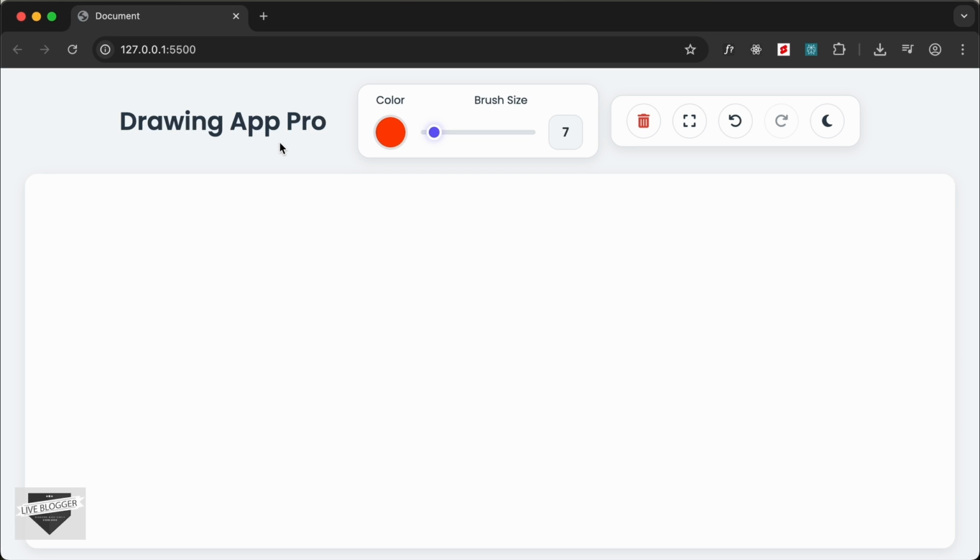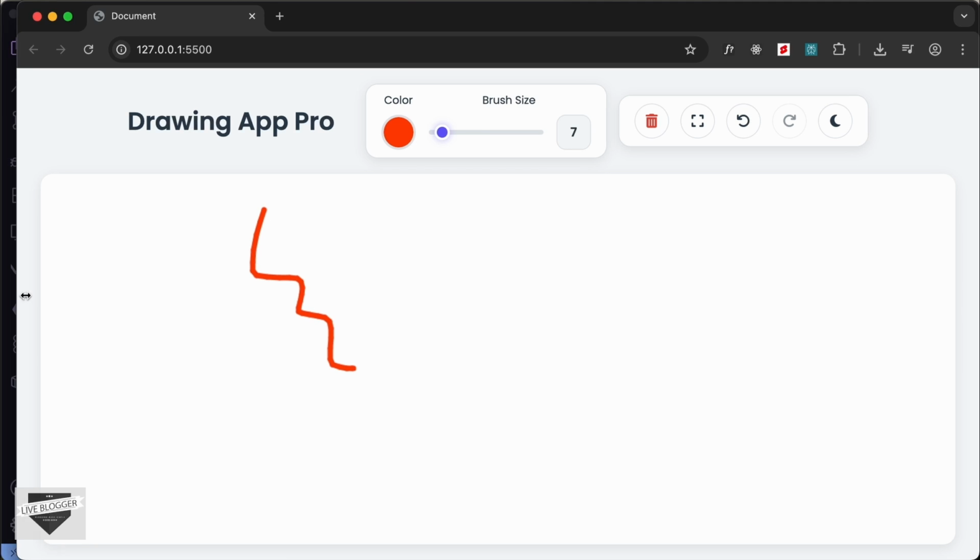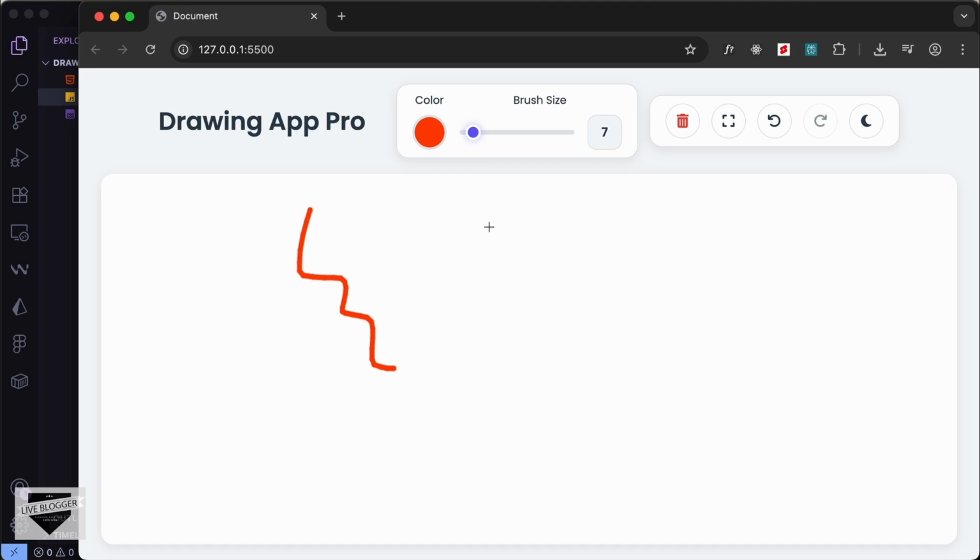Now before adding the recent colors functionality, let's fix some things that we have in this app. So right now, if you just draw something and if I resize the window and if I draw something, we can see that the brush has changed to a different position and the drawing is taking place in a different position. So we need to fix this.